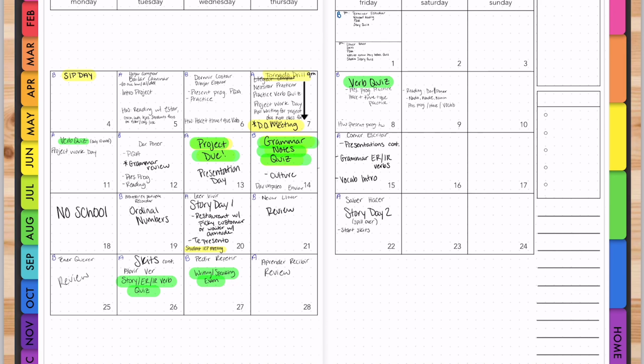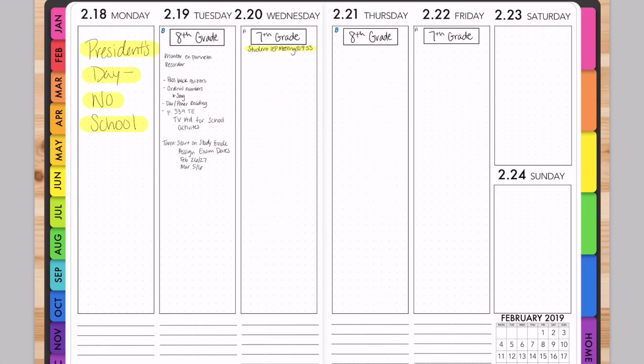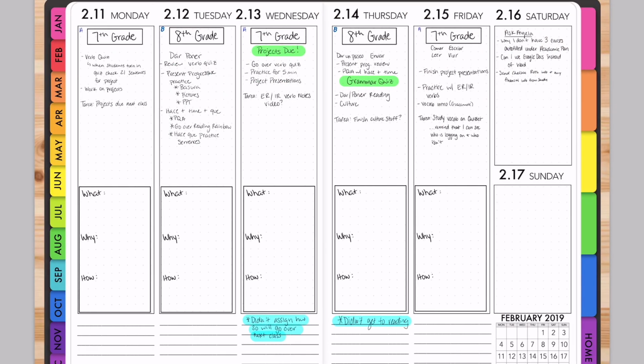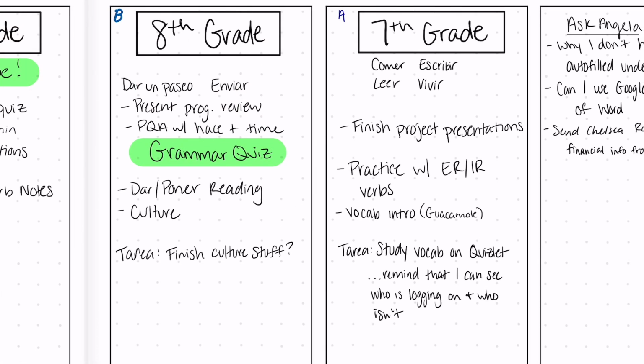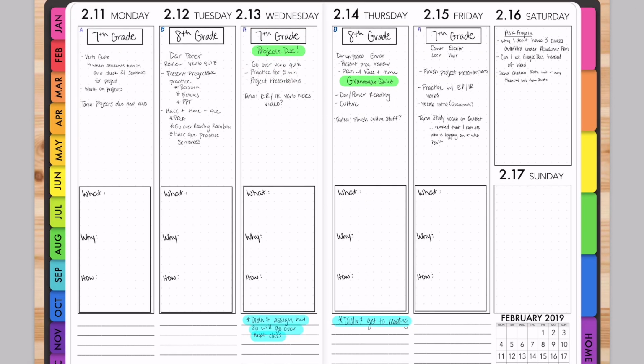Now, with the 19th, tomorrow being a B day, I am already planned for that day because I taught the exact same thing on A day on February 15th. So if we go to February 15th plans, this is exactly what I did with my 7th graders. They had 4 verbs, which was a little bit weird, but they didn't have verbs the day before. They were finishing project presentations. I was introducing ER/IR verbs, and we did a vocabulary intro, and they had homework as well.